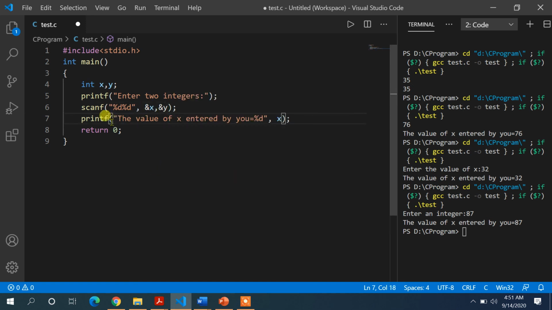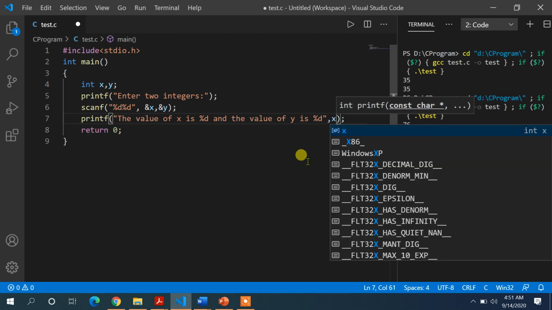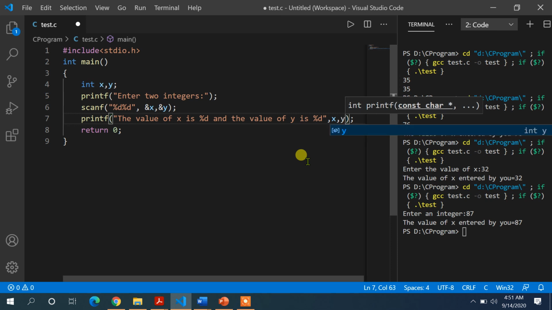Now we know how to print the value of x and y using the printf statement, meaning two variables' values. So I will write something like this: "The value of x is %d, and the value of y is %d." In place of %d, the values get replaced. So let me put here what I am going to put: x comma y. Then we have to close the bracket and put the semicolon.